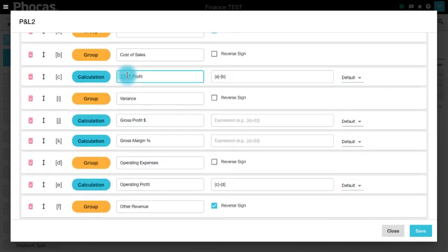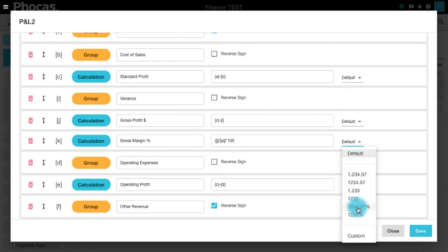Now I need to change this one to standard profit and add the right expressions to my calculations. And it's fairly straightforward because each row comes with a variable that you can use. So for my gross profit, I'll need C minus I. I'll also go ahead and add an expression for my gross margin percentage, and because this is a percentage, I'll set that accordingly, and I'll need to adjust my operating profit.